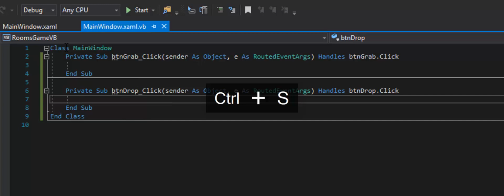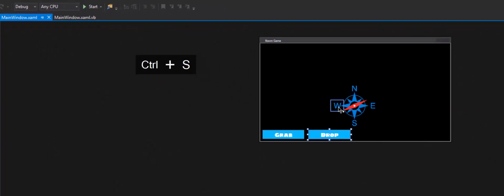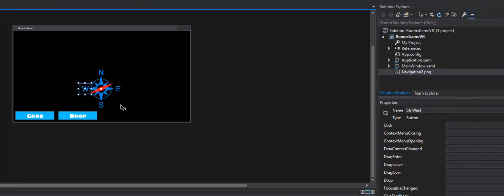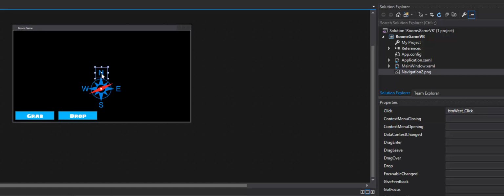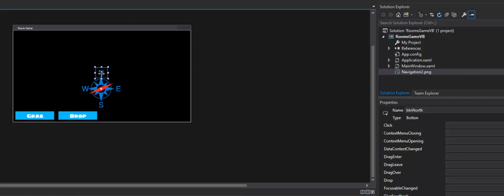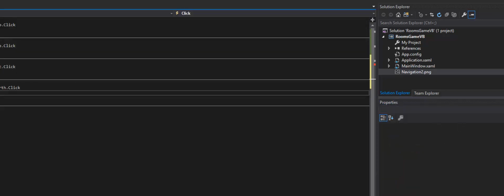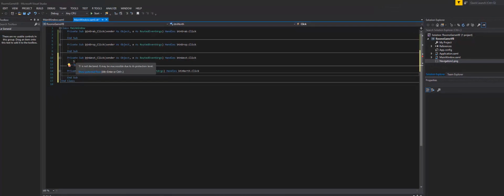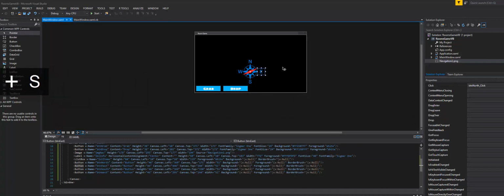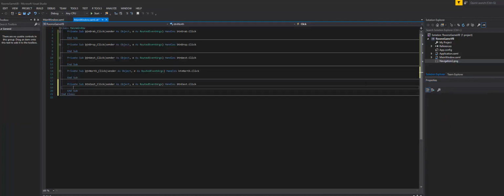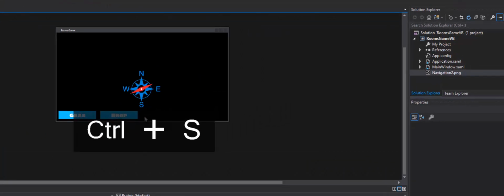So I'm going to save this. I'm going to go back over here and do the same thing with the W. Double click. The north. East. Save that, and then the south.